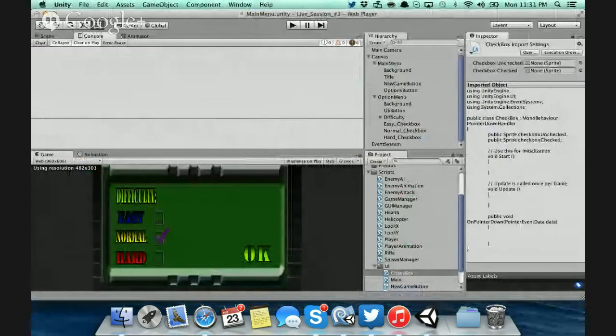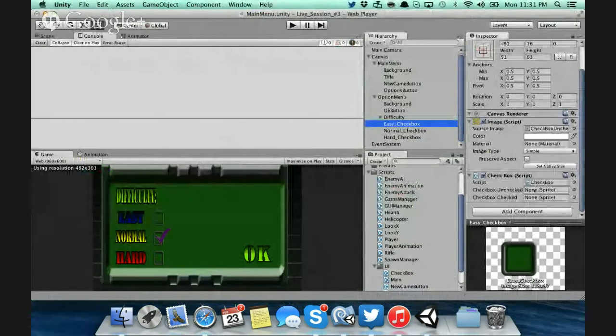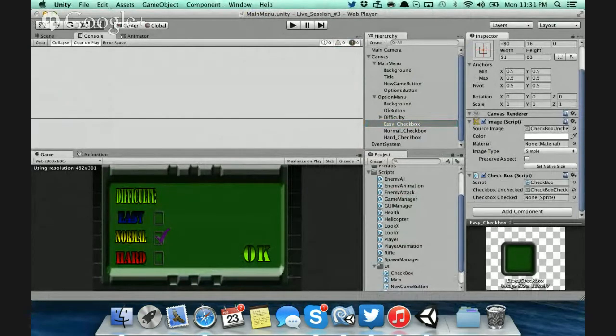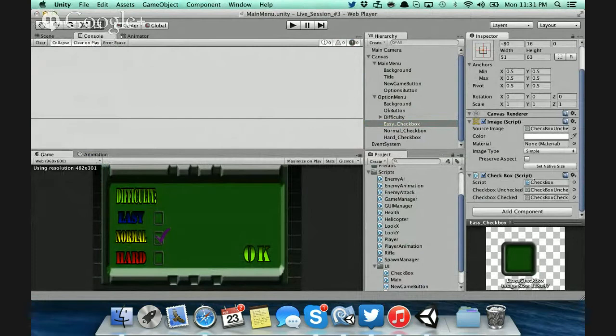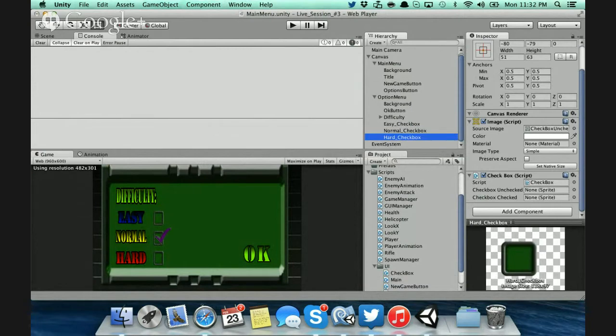All right, and then what we're going to go ahead and do here is now we need to assign it. So I have my easy checkbox, and it has checkbox unchecked. So I'm going to go ahead and say checkbox unchecked. Whoops, that's checkbox checked. Checkbox unchecked, and then checkbox checked. I'm just going to do the same thing for the others. So I'm actually going to go ahead and I can copy this component, I believe. I can copy it, paste the values. There you go. Copy and paste values. All right, so now they all know which images to swap between.